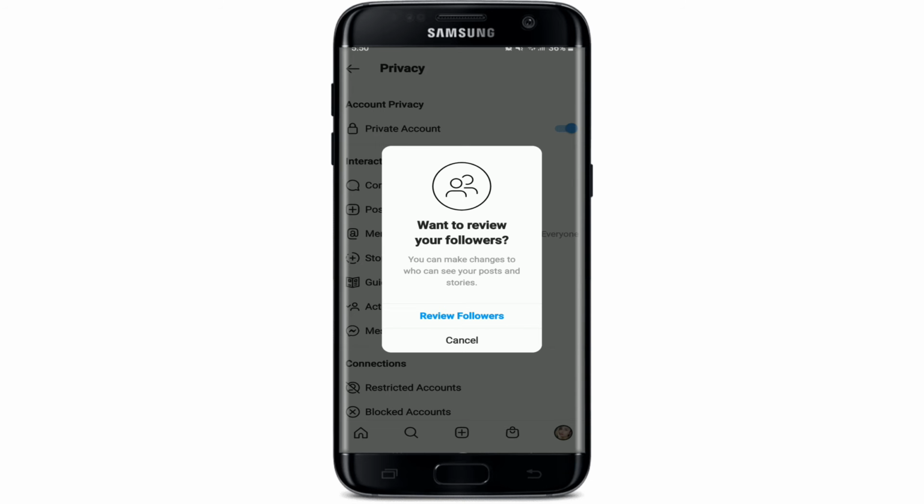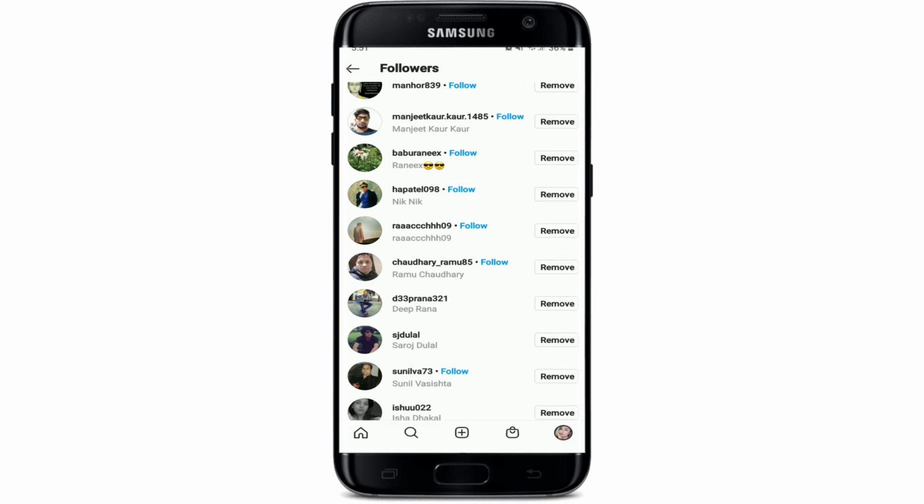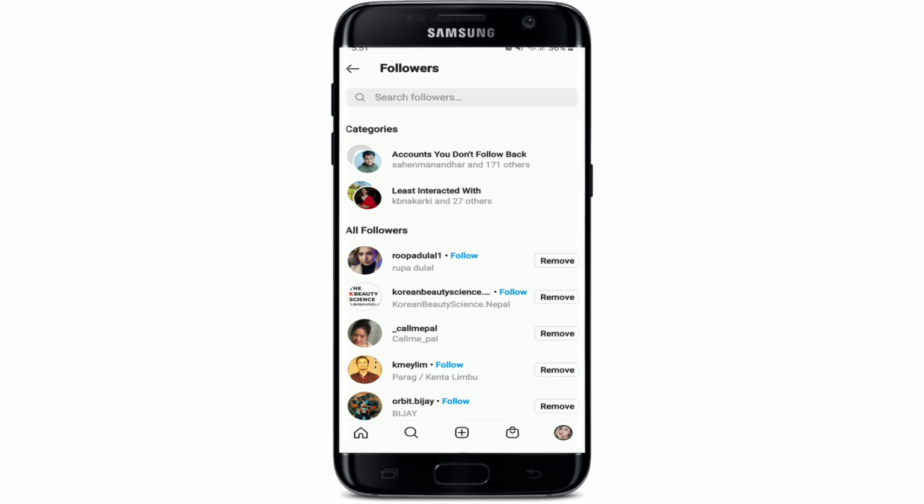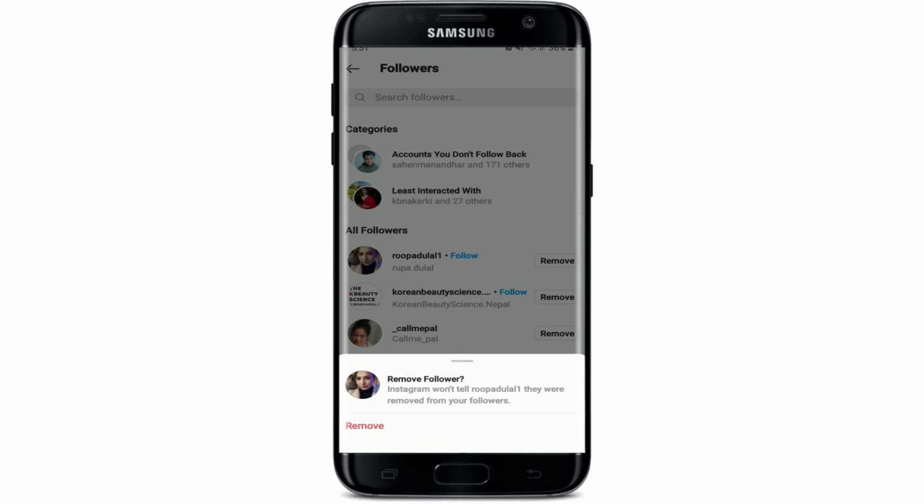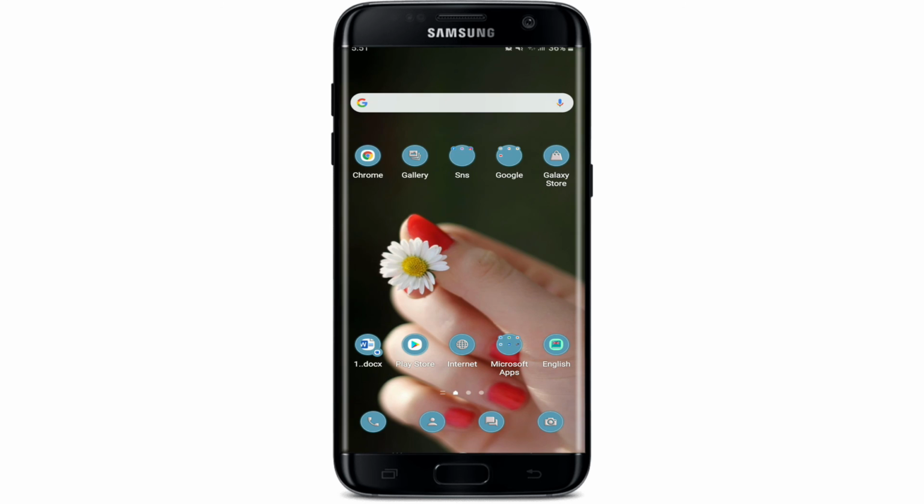To start making changes to who can see your photos and stories on Instagram, tap on Review Followers. Now go remove any followers that you don't want to have access to the photos or videos that you post on Instagram. Tap on the Remove button in order to remove the contact. From the pop-up, select Remove, and that way you'll also be able to remove the person you don't want to share your content with. That is how it is done.